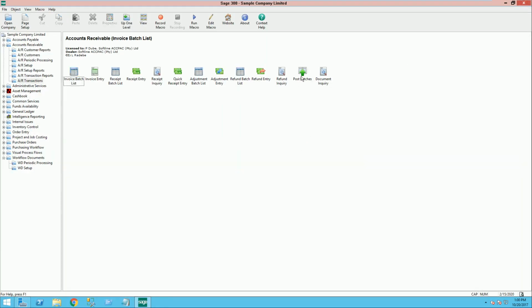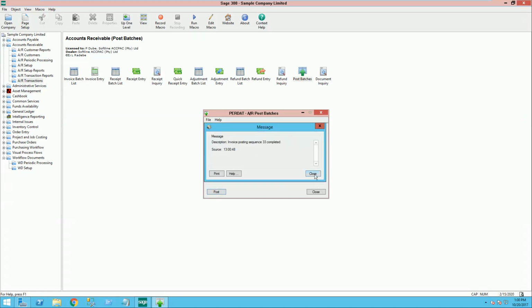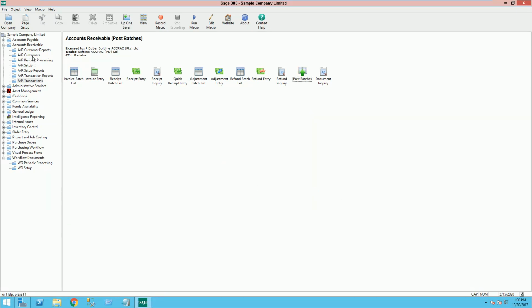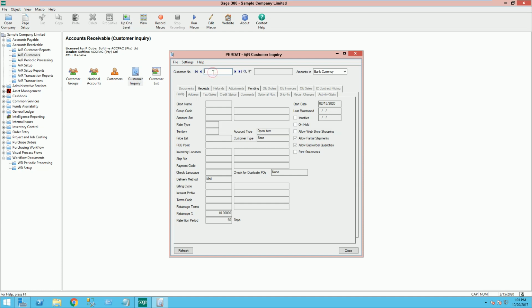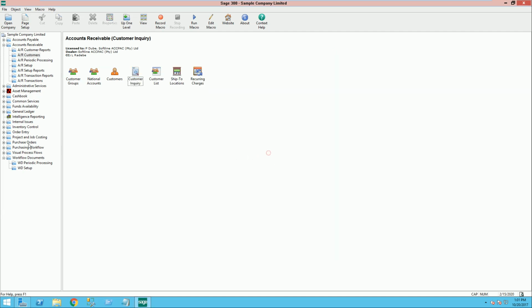We can now come into our post batch tool and we post. The system will post that, which is sequence 33 completed. At this stage, if you go back to the customer details and run that inquiry, if we put in Bulus as a customer and go into the activity and details, you will now see that the last invoice has been displayed under the customer account as 714.55. Now we have done the invoicing, so the next thing is to receive the payment for this particular customer.